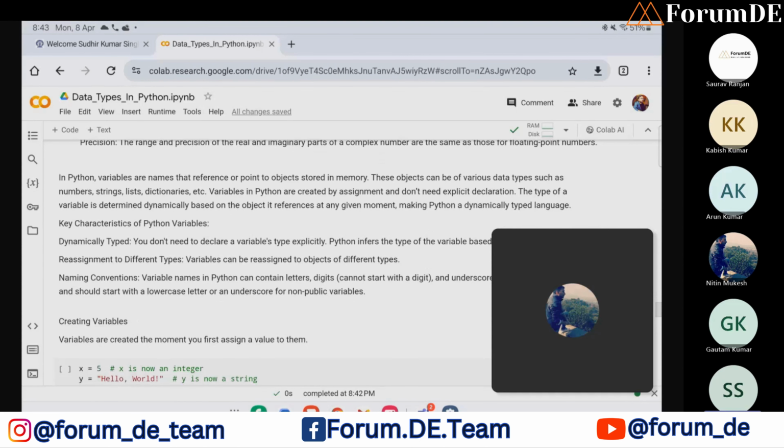And next we have something called variables. We'll be using variables to store any data types: number, string, boolean. So these variables will be useful in our programming. This will be used a lot. So what are variables? Variables are names that provide reference or point to objects stored in memory. These objects can be of various data types, like you saw in the list above: numbers, string, boolean, list, tuples, etc., which we'll be seeing in more detail, each of these.